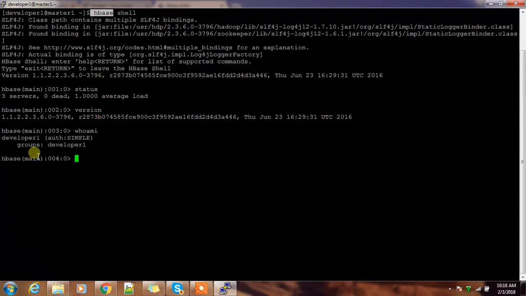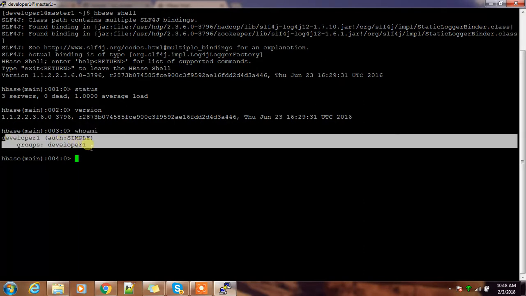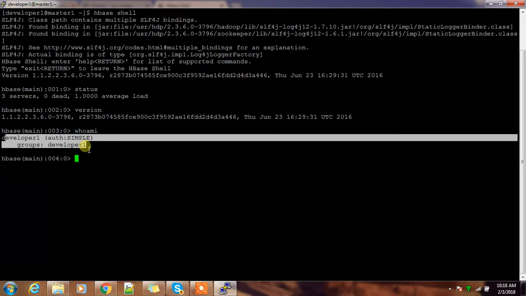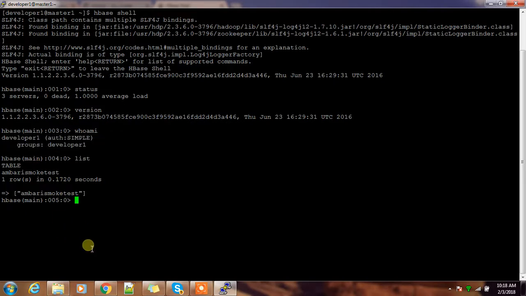If you want to check by which user you are logged in, you can use whoami, and it will list the type of authentication I used and the group associated with me. I can list and check all the tables available. You can create tables and do all those things from this shell command.